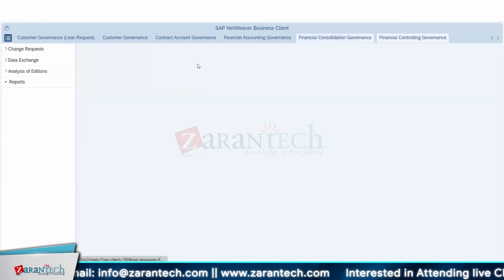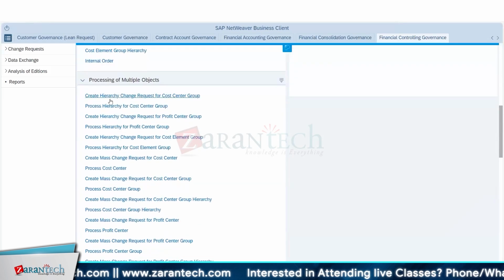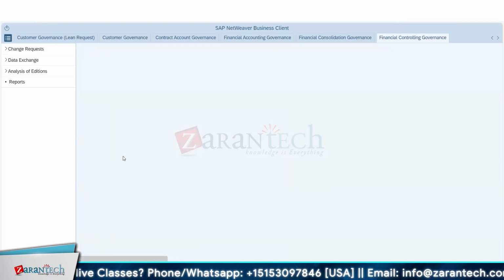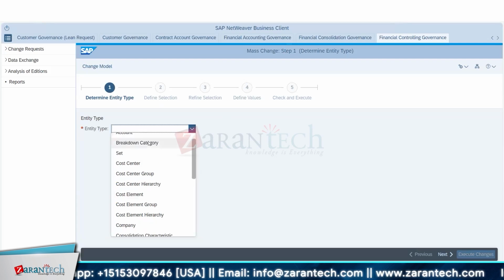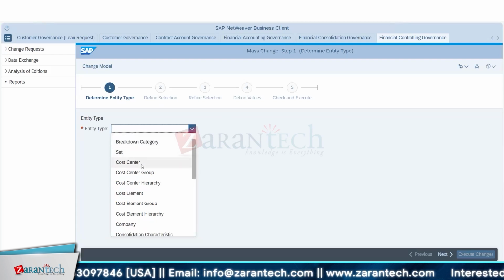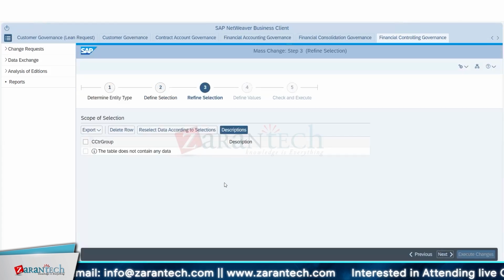So this is not configured. So now let me go on and see with processing of multiple objects. For anything, if you take any object. So let me take here hierarchy changes, right? Hierarchy changes for cost element group. Hierarchy changes for cost center group, process cost center group. Let me take this group and then see if I think it will not trigger any change request here in the demo system. Let me take cost center group, controlling area, nothing is there. So cost center group is not created actually.